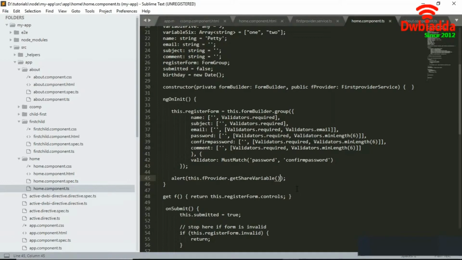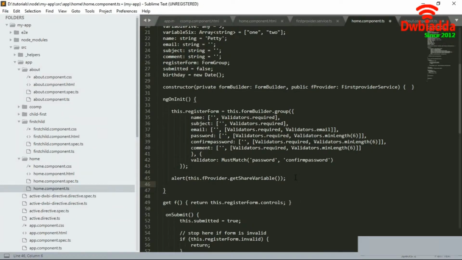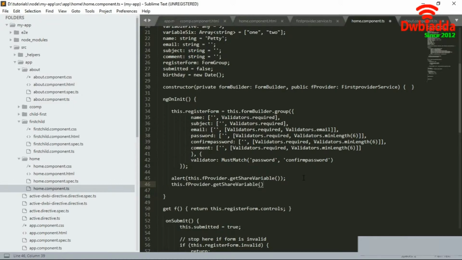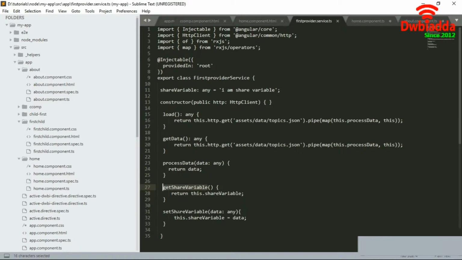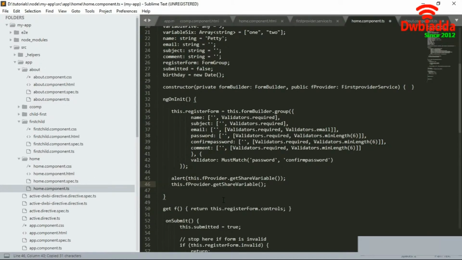So back in the code, I'm going to change the value of that share variable through the set share variable function, and this from the pointer f provider with which we have imported the service within this component. So here I'm saying this.fProvider, and we are going to use the function setShareVariable data, and here we are going to pass one string as well with this function.